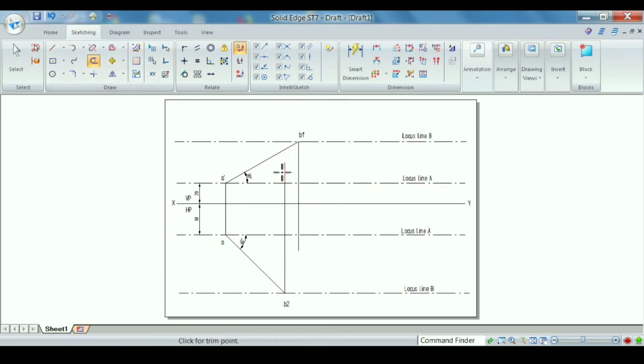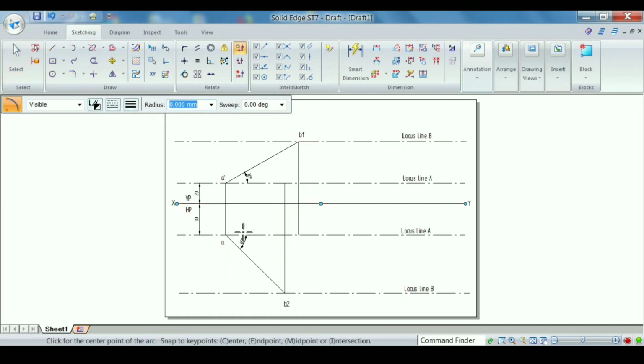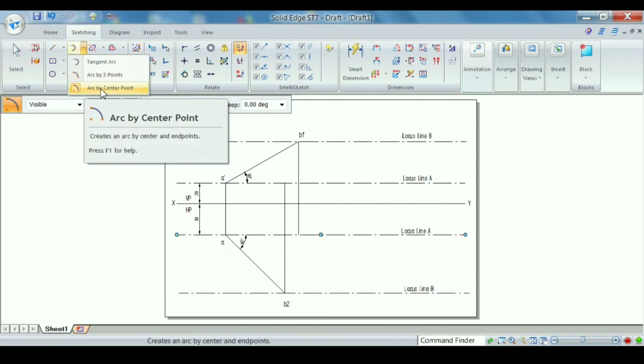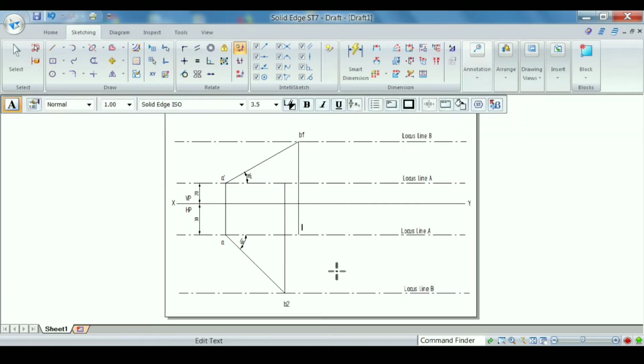Go for trim option, trim, this is the extra projection line and this is also not required here. I will trim it. Then go for arc by center point, keeping A as a center and this point, let us name this so that it is easy for you to understand. I will call this as B1. Enter B1 and I will call this as B2 dash.